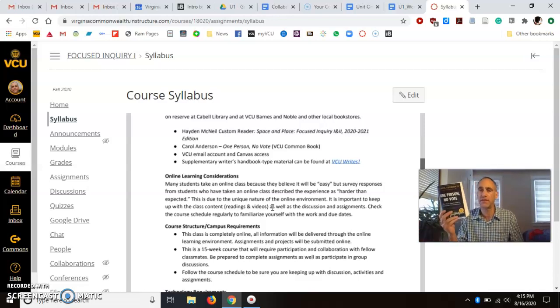The other book you should have received in orientation, or sent to you through orientation, is One Person, No Vote, VCU's Common Book. If you don't have a copy of this, it's my understanding that students in online sections will have these sent out to you within a week. We're not going to use it until the end of September, but you need to start reading it. As I mentioned in my other video, I think you're going to find it to be a powerful read, provocative, troubling, and something you're going to want to talk about. I know I do. So I'll talk about that later.